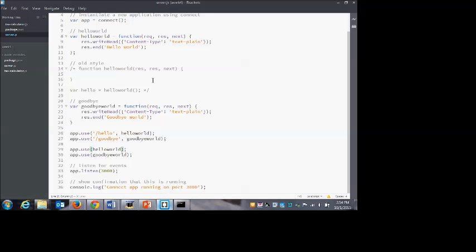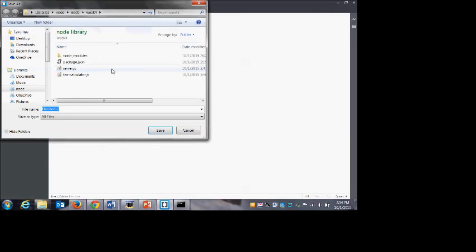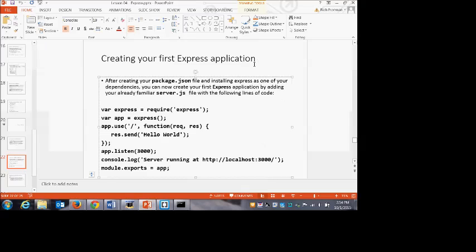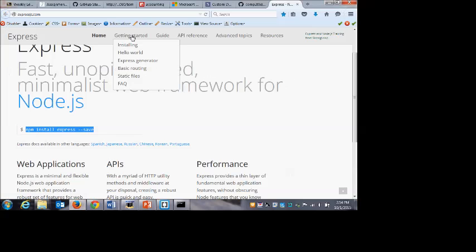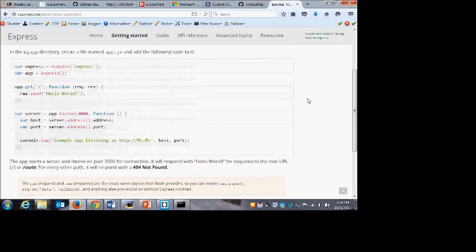So let's go ahead. We'll make a new file. I'll immediately save it in my Express simple demo. We'll call it server.js. And this code sample, this is straight from the Express homepage. Okay. So if I click on Getting Started and Hello World, here's pretty much the same code sample. In fact, we can follow this if we want.